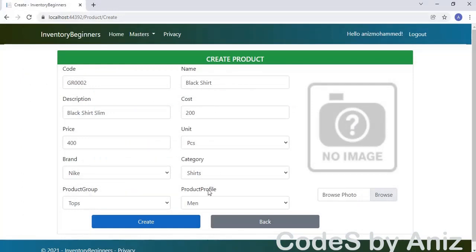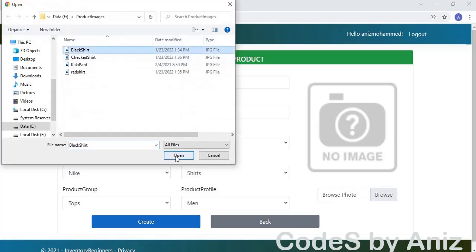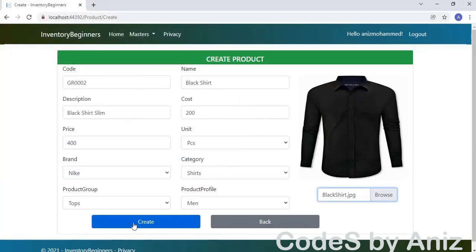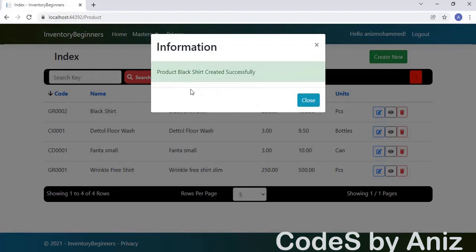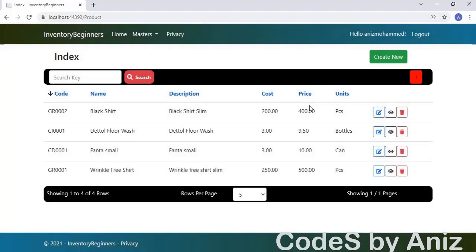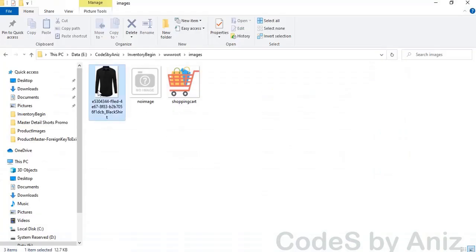Then I ran the application and I have filled all the required fields of the product screen. Now let's browse and select the product photo. After selecting the photo, click the create button to save the product. Wow, the product is saved successfully. But we will cross-check whether the uploaded photo image is saved properly or not. So let's open the images directory. Yes, here we can see the uploaded product photo with the unique name. So our codes are working fine.